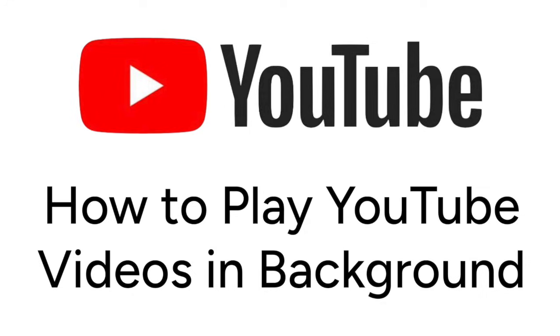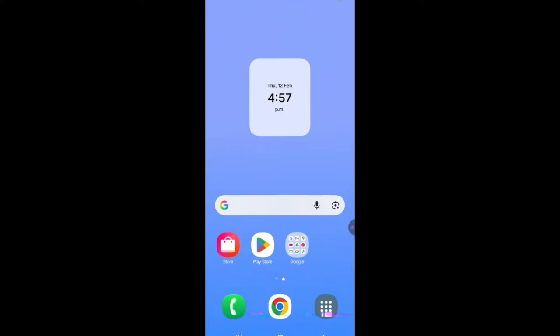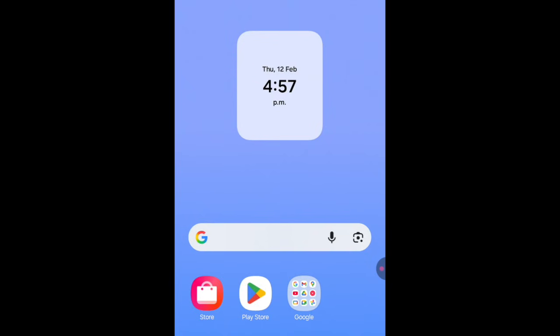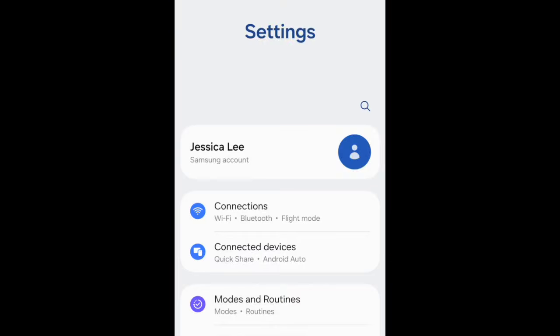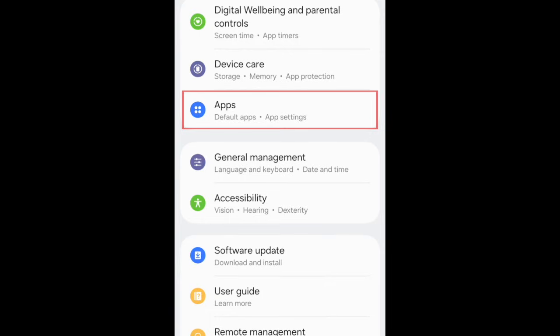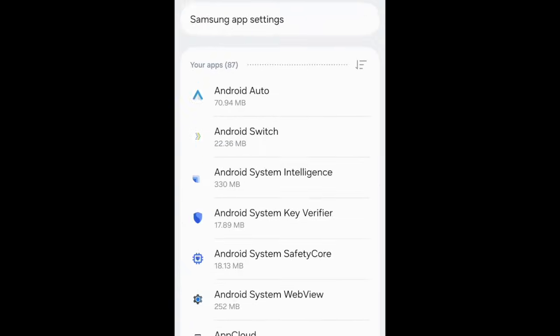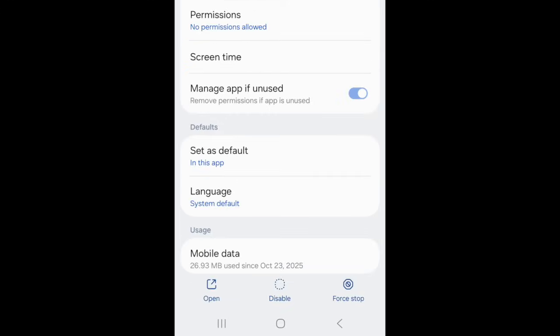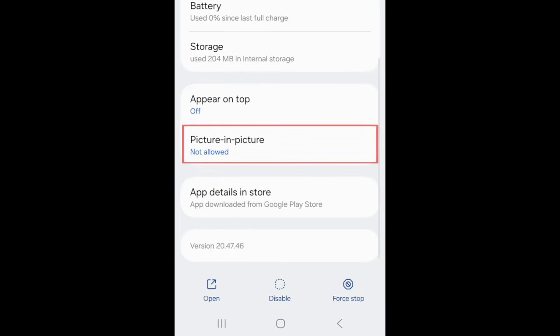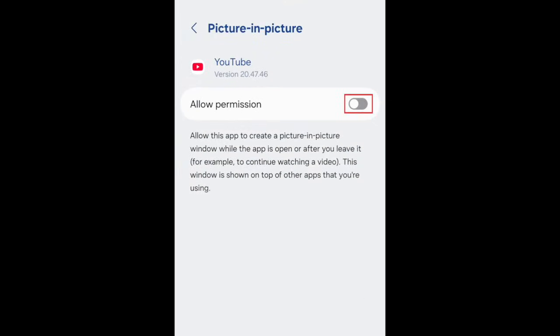Now let's get started. Before you can play YouTube in the background, you'll need to check a couple of your settings. First, open your settings and select Apps. Select YouTube. Then scroll down to find the Picture-in-Picture setting. This is what allows you to have a floating video window above your main screen. Make sure this setting is enabled.